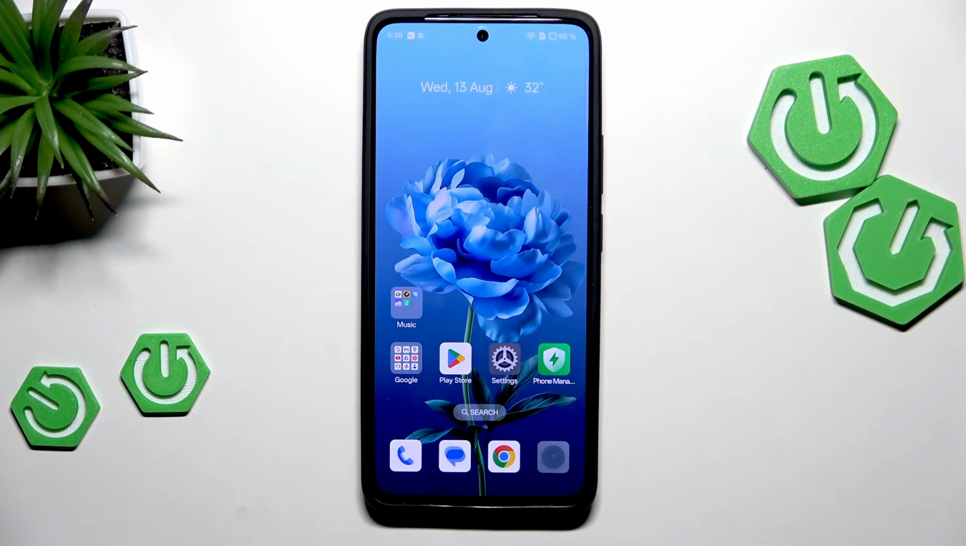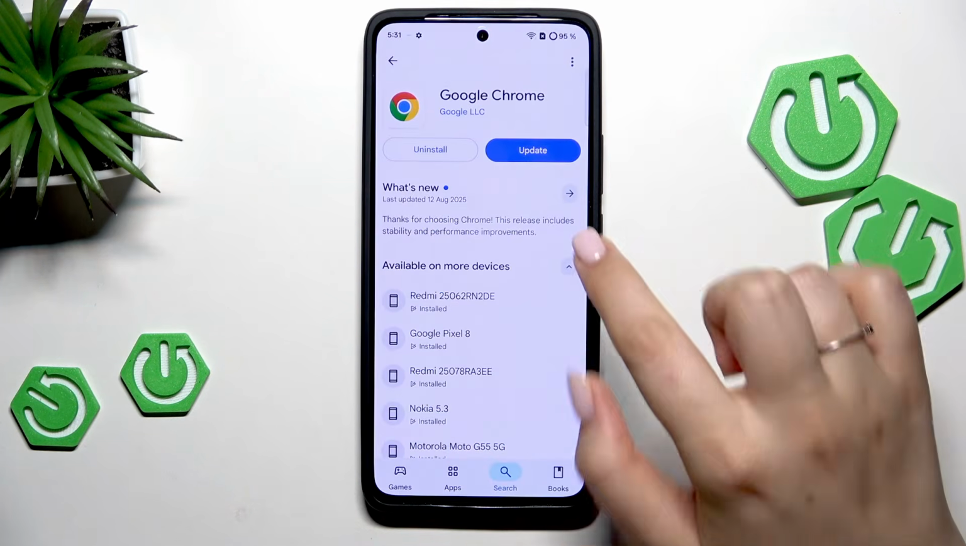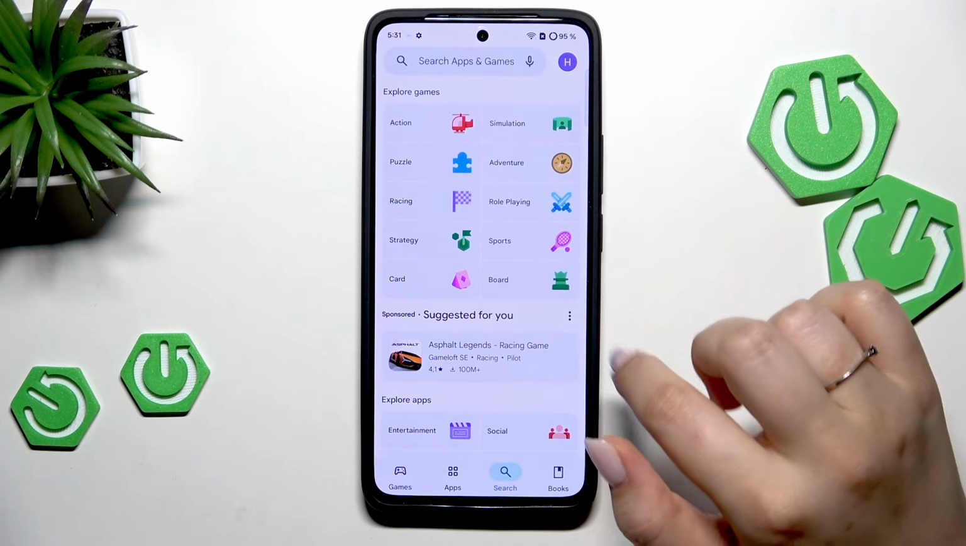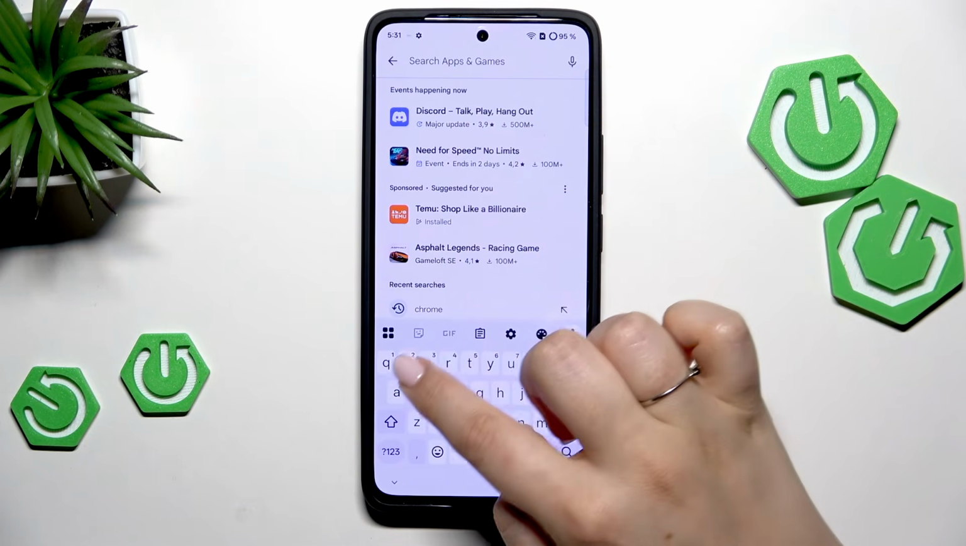Moreover, I highly recommend to download the ad blocks. The ad block for the browser, obviously, and the apps which won't show you advertisements. So let's begin with tapping on Play Store. And let me start with entering ad block.